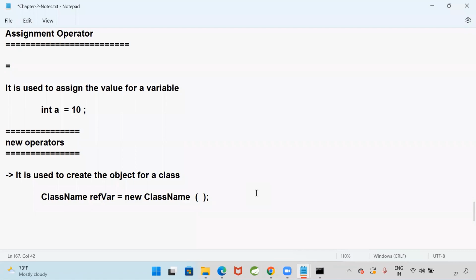New is the operator, or we can say new keyword. By using this new keyword or new operator, we can create the object for a class. In OOPS, we will understand more about the objects, classes, relations, and all those things.